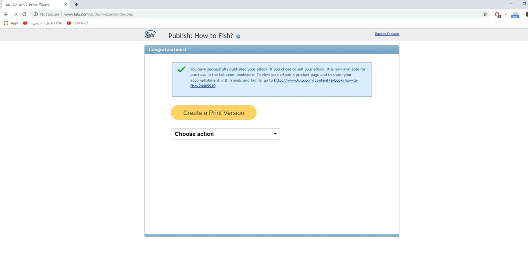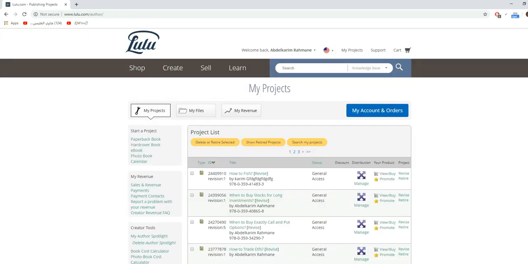And voila, you have published an ebook to Lulu, and then you should wait for a few days or few weeks until it is accepted by the retailers. So you go back to project, and you will find that your ebook has been published to Lulu, and now it is sent to the retailers. Okay? So I hope this, the third part, we have finished.